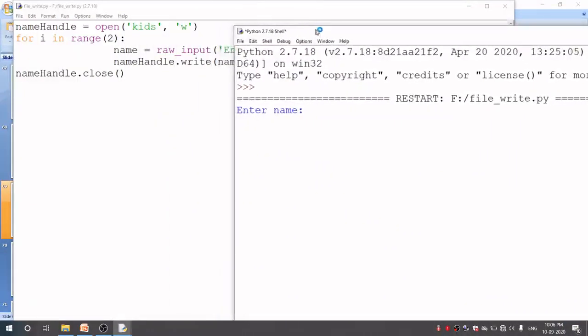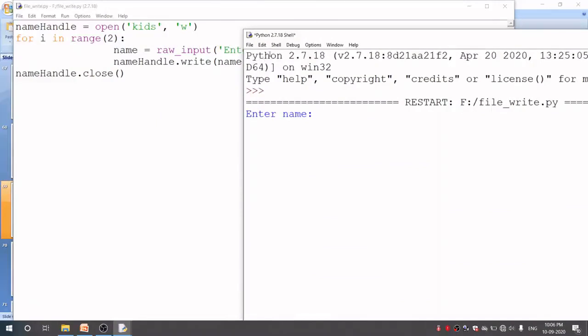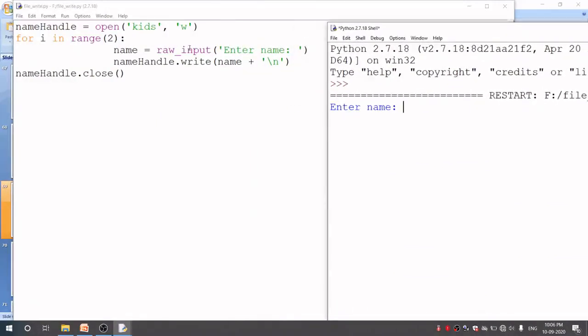Now you can see we are inside the for loop. It is asking us to enter the name. If you look at the statement here, raw input, enter name, we are at this particular line, and the message enter name is displayed. I'll enter the name Ramesh, and once I press the enter key, this information will be read by raw input and stored in a variable called name. Then one more line is executed, name handle dot write name. Name had the value Ramesh, and that is stored in the file kids, and the loop is executed again.